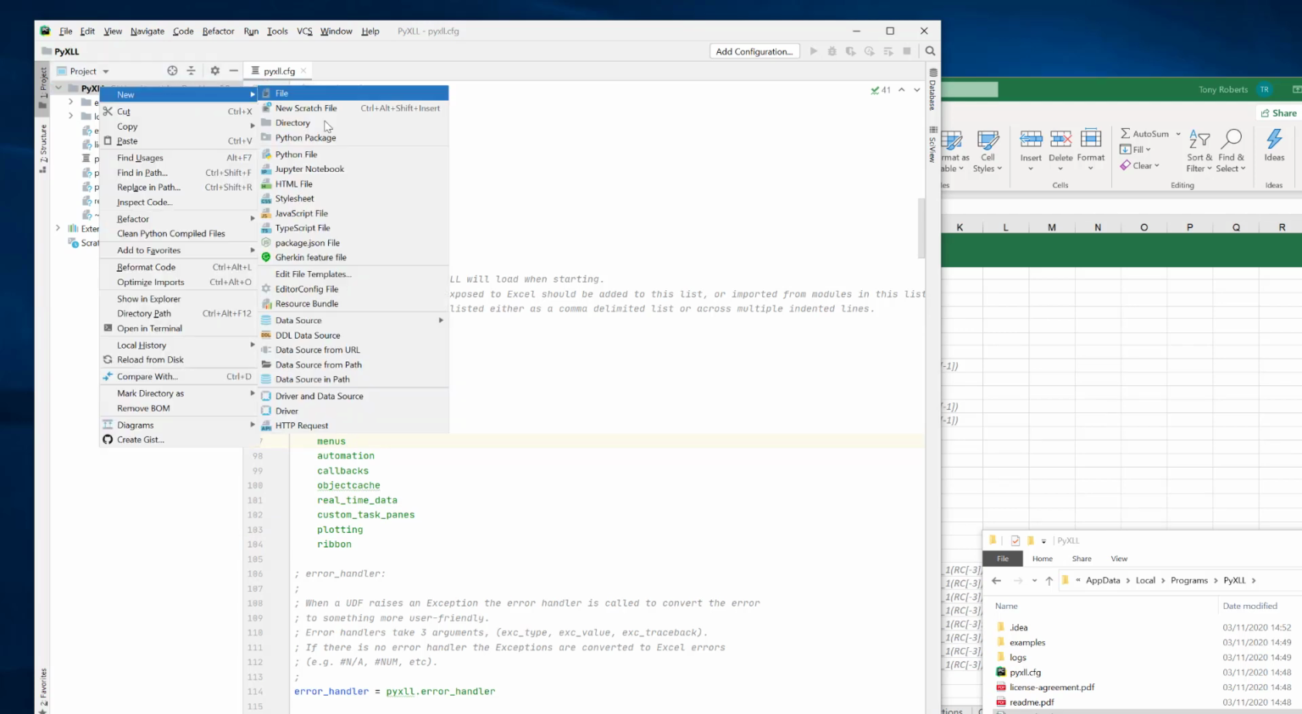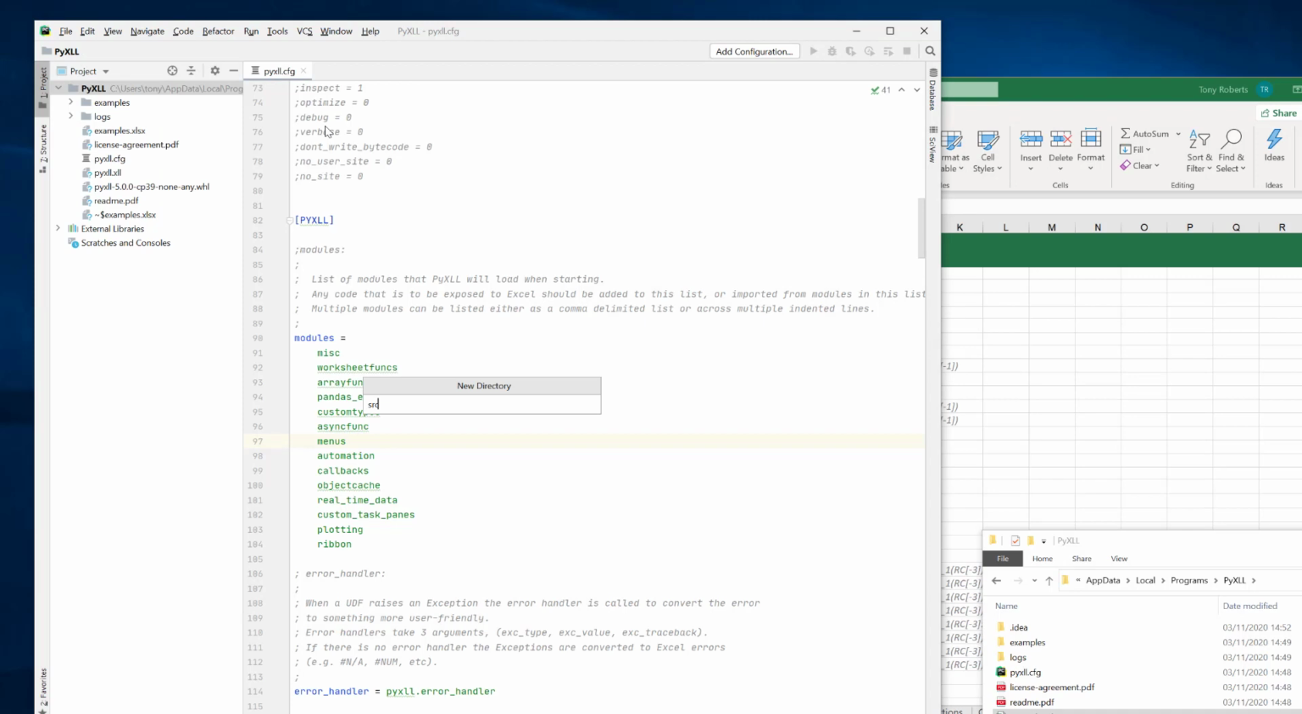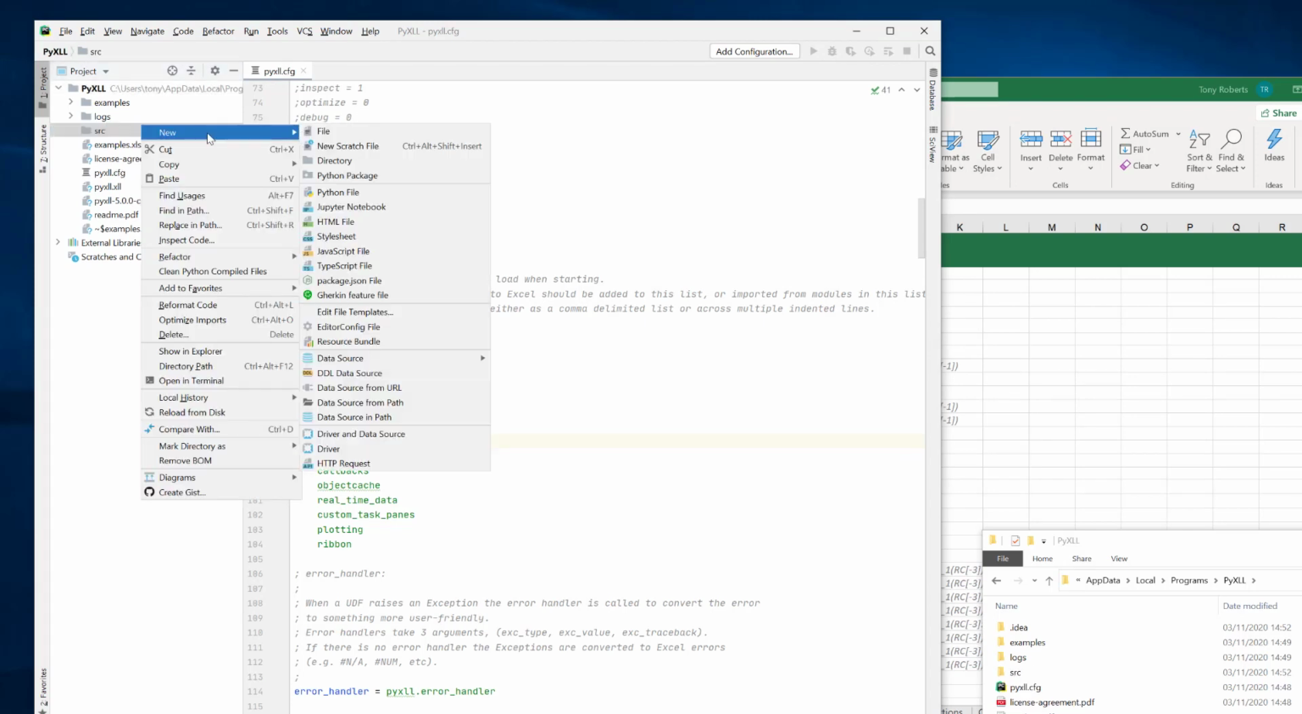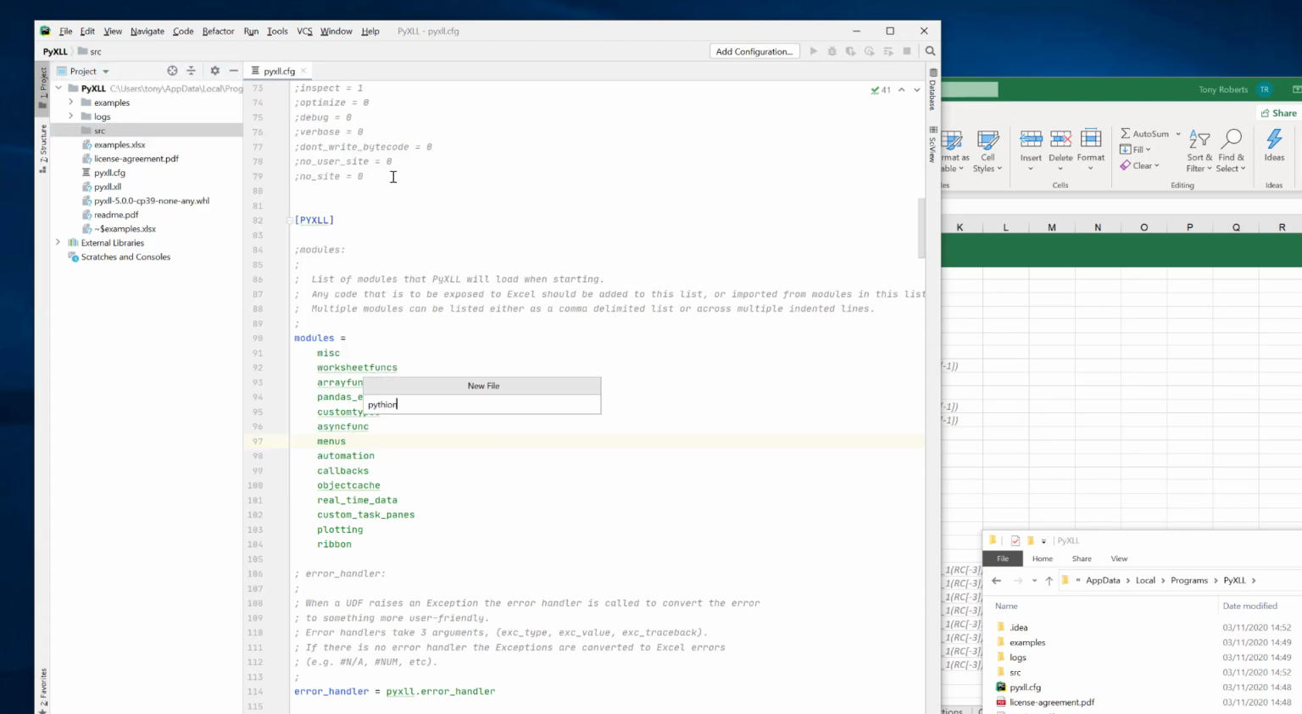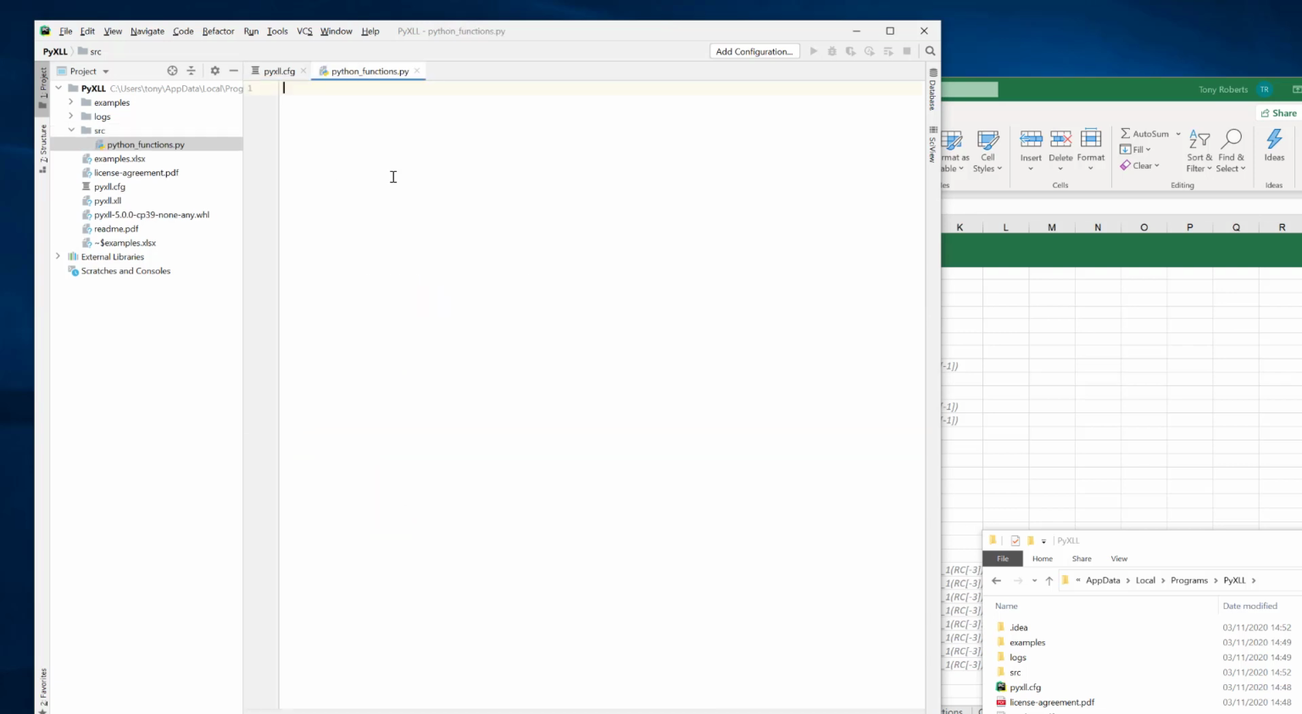For our code, what I'm going to do is create a new folder. I'll just call it source, and in here I'll add a new file, call it pythonfunctions.py. So this is where we're going to write some code in a second.